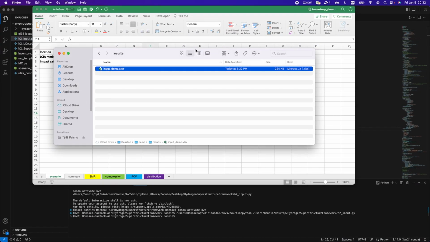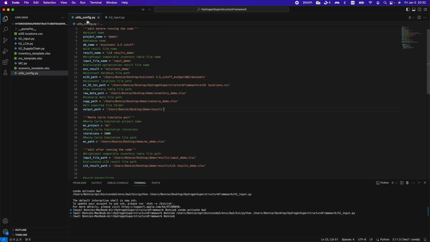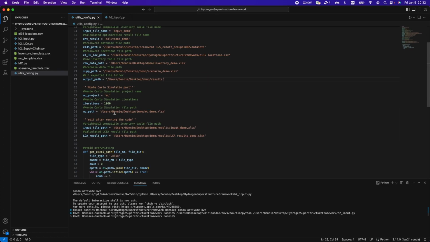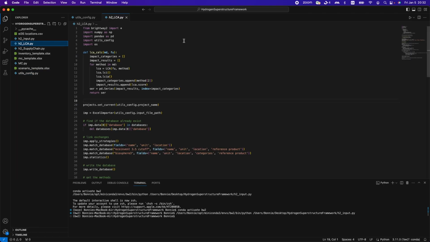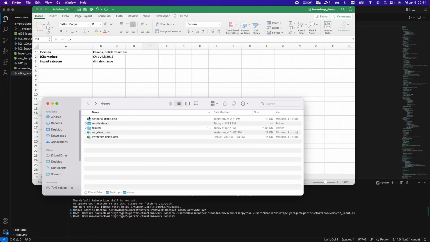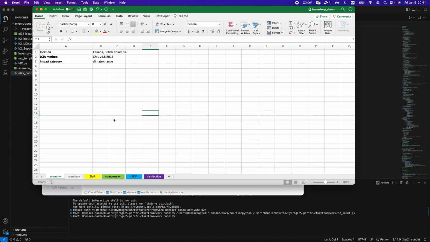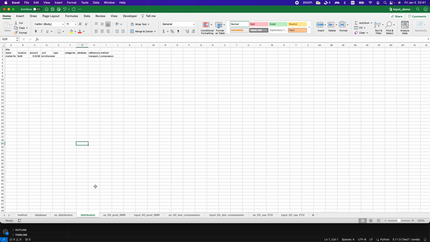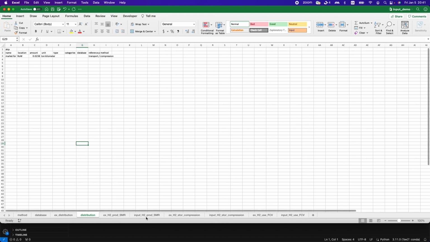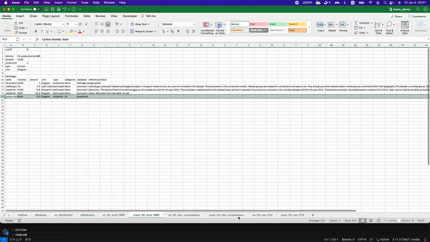copy the path of this file and paste it in the utils config Python file here, like the input file path. Then you can run the H2 LCA file here. I will skip the copy and paste here and use the prepared one instead. So let's just take a look at this. So it has all the exchanges, all good.